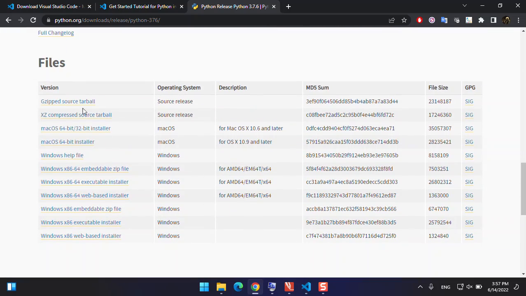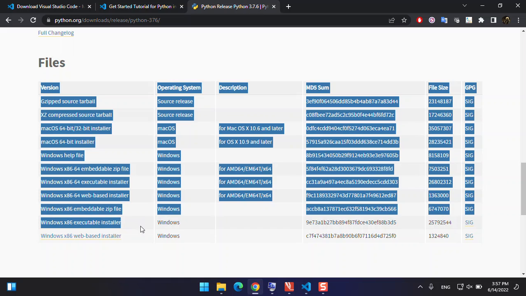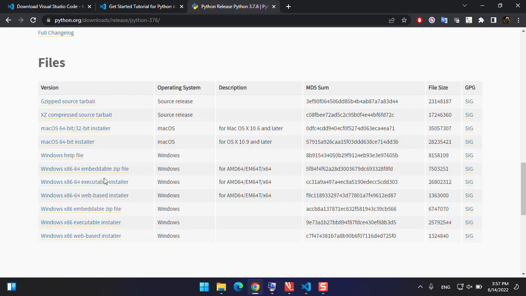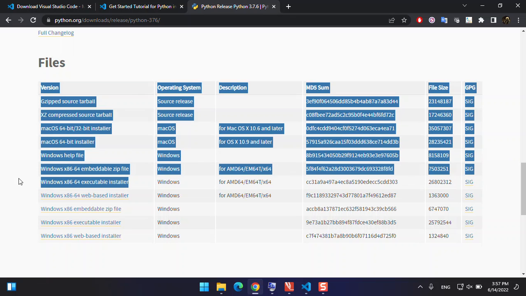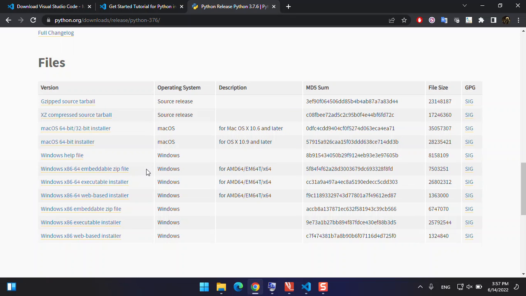And down here we can see different links depending on your preference, right? In my case, since I'm using an x86-64 system, I will be using this link, the Windows x86-64 executable installer. Now, how can we get this information?